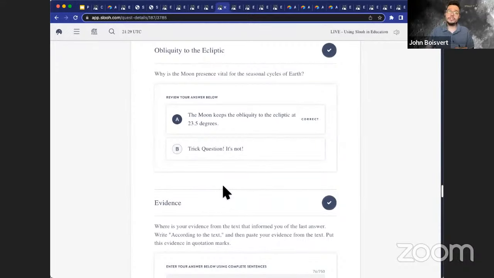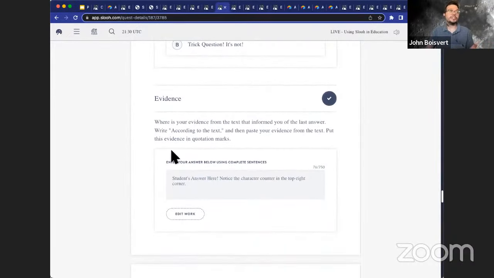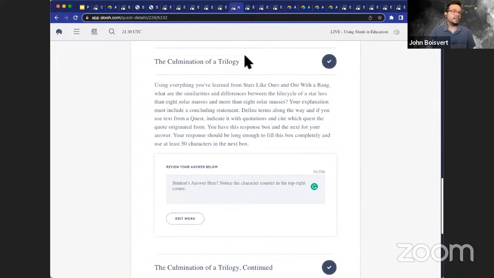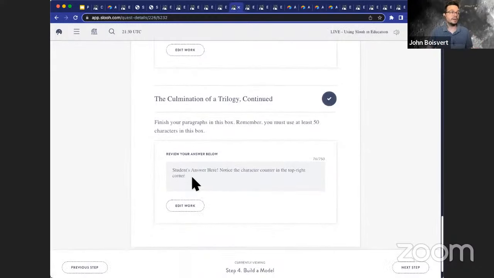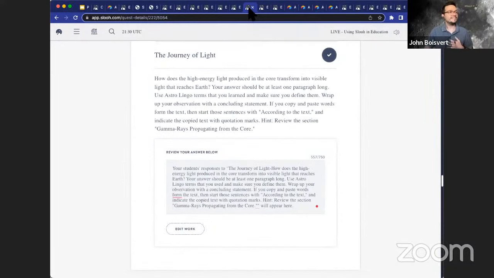Where there used to be multiple choice questions that only had 2 options, a lot of times following that question is now a question where the students are asked to provide evidence for that answer. And then this one is more like how an essay would look in a quest. This is in There Goes the Sun, which is the culmination of a 3-part trilogy about the life cycle of stars with low mass and high mass stars. In here, students have to write an essay that starts on one panel and ends on a different panel. So we're trying to make these quests check all of the boxes for everybody.